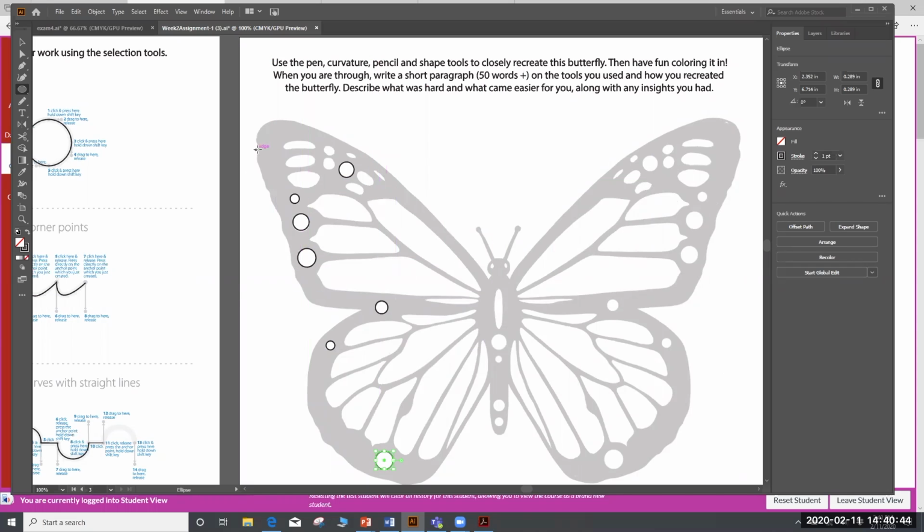The wing, I know I wanted the pen tool because it's got lots of little bumps in it and it's not all completely smooth. Spots I can use the circle tool for, that's fine, or ellipse tool more accurately. I will also have to do this part of the butterfly body.